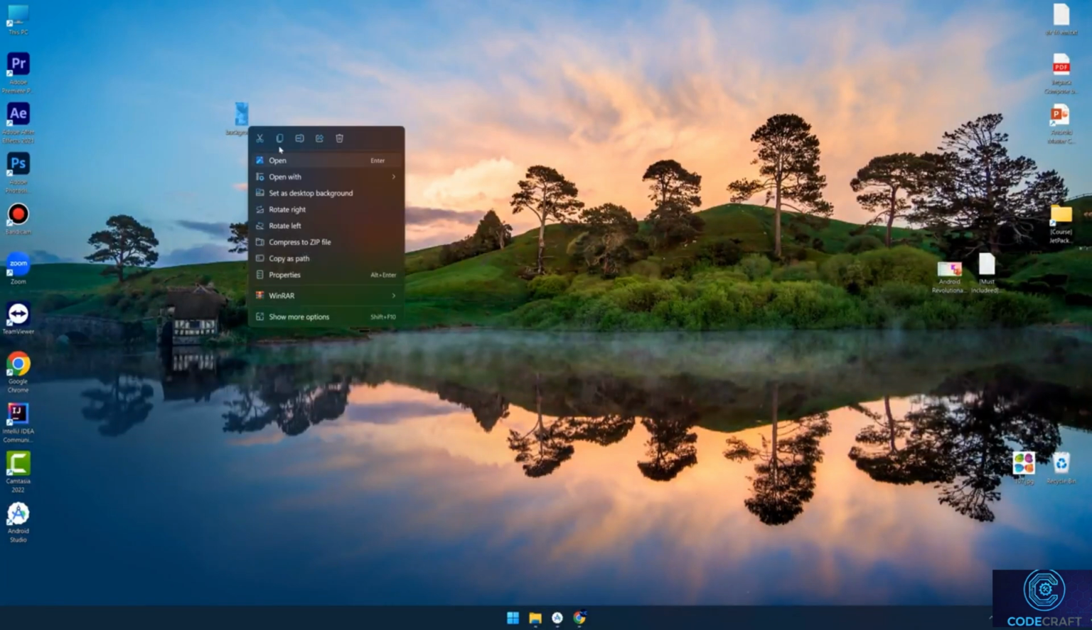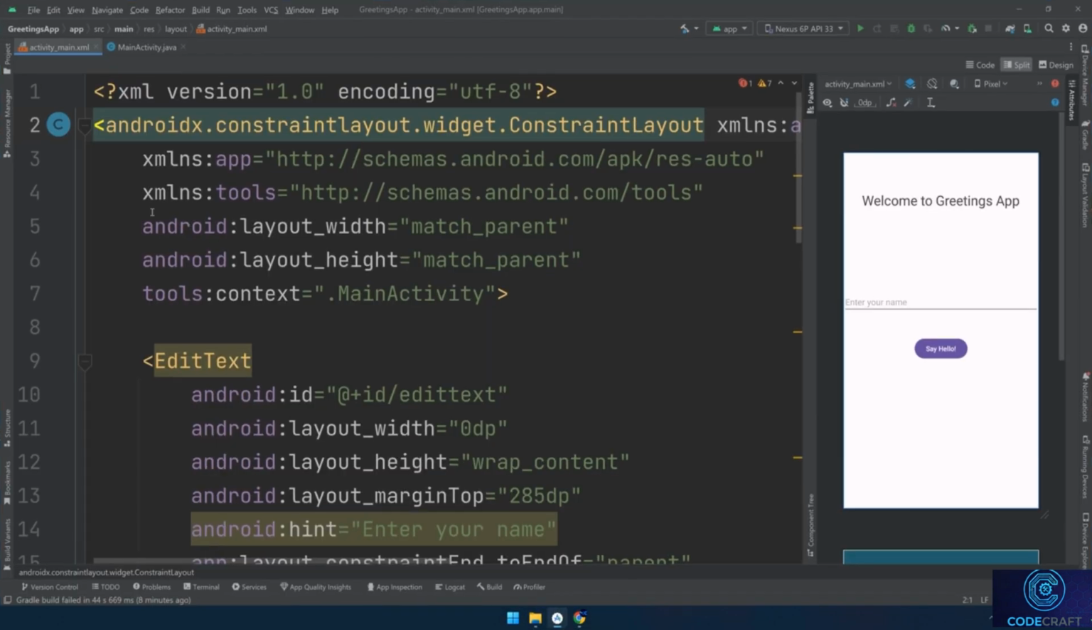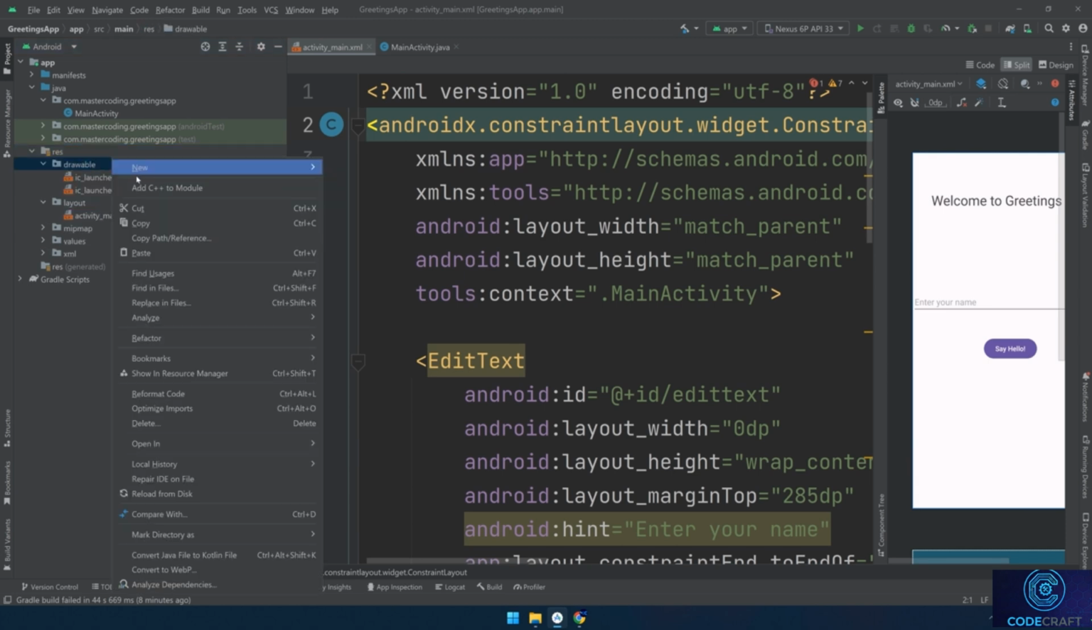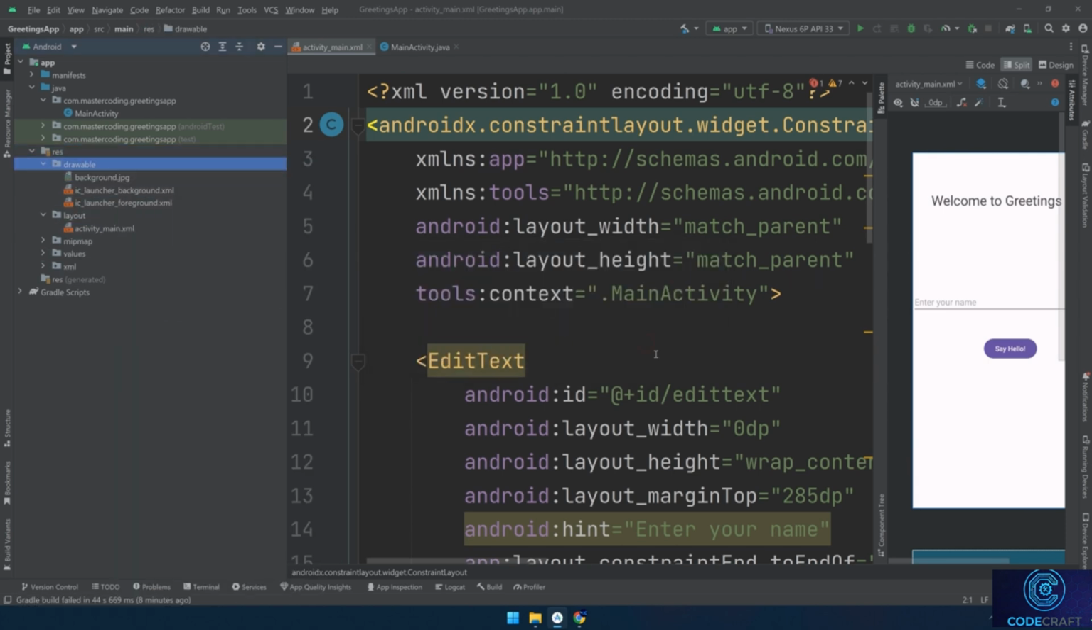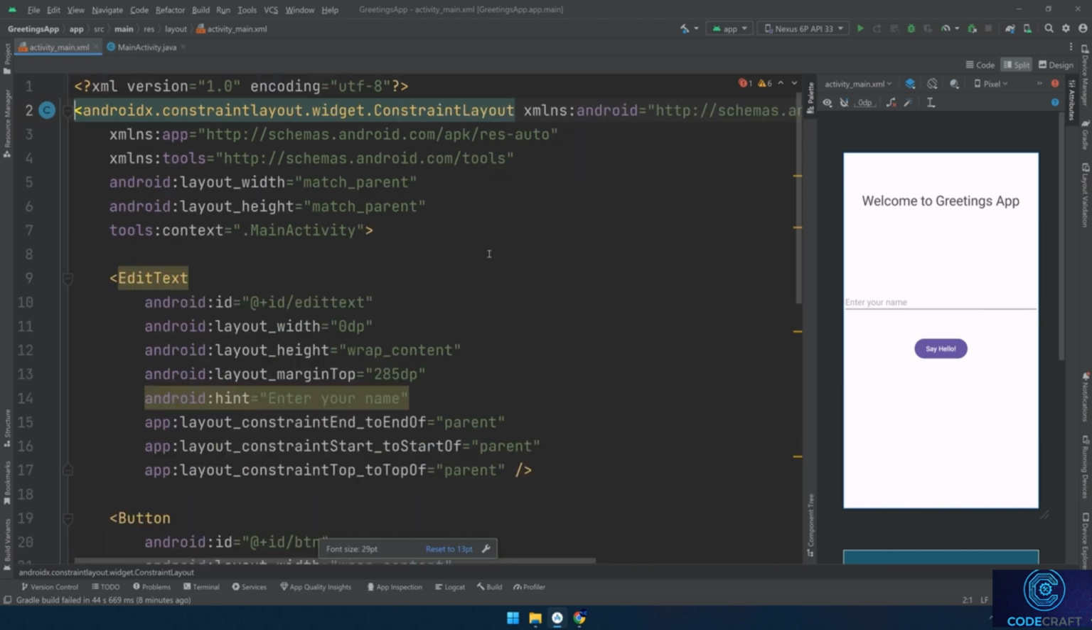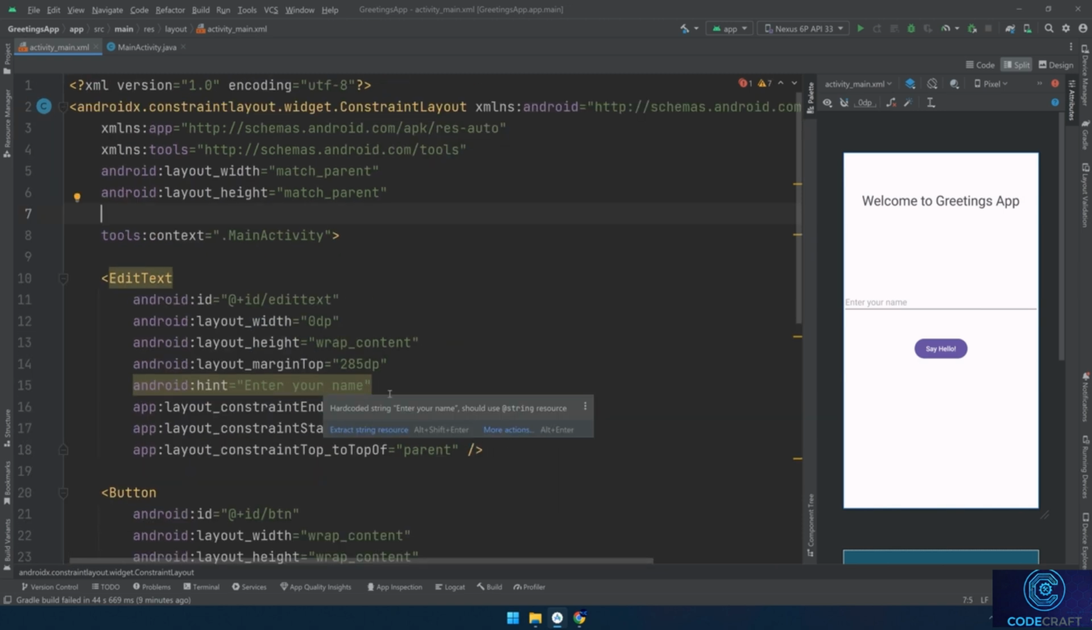Now I'll copy this image. I'll go to the drawable folder, paste it here, click OK, and make sure that the name is not a capital letter and does not start with numbers. This is an image for the background of this layout. Here, I'll not use ImageView to display the image. I'll use the image as a background attribute for the constraint layout.